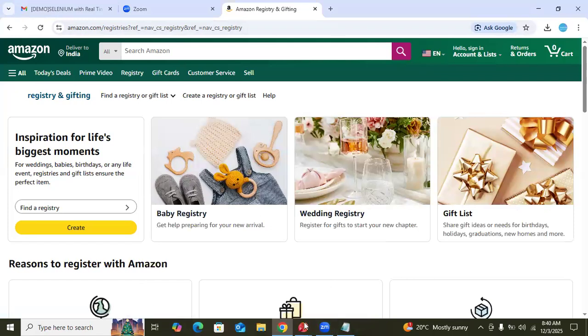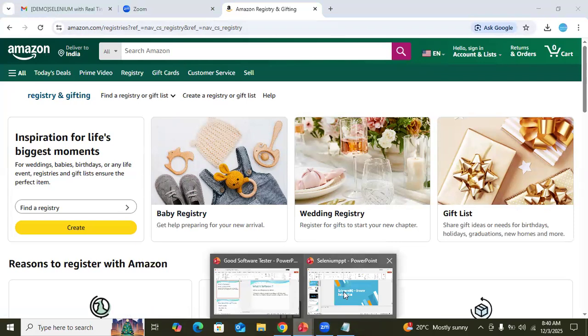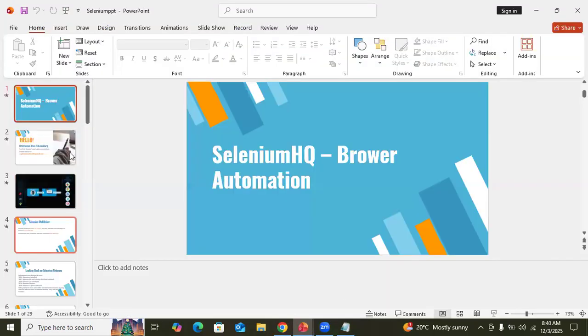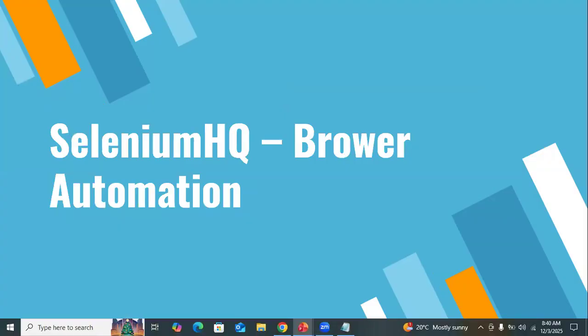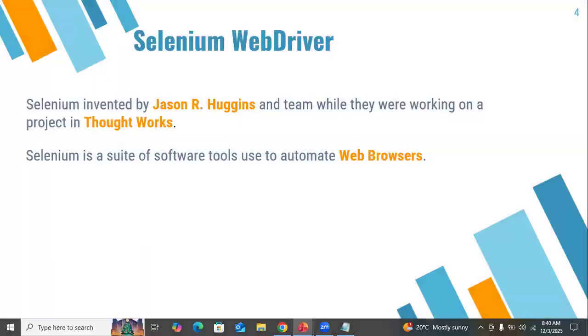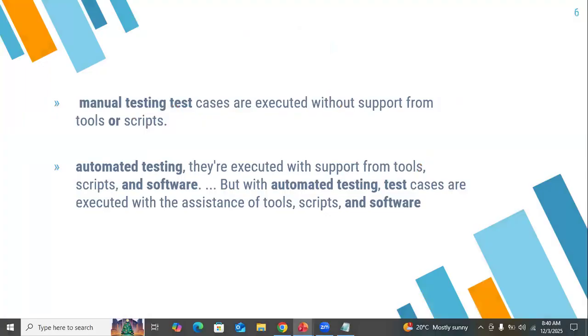But don't say automation means Selenium. That is wrong. Most of the people say that automation means Selenium. See, Selenium is only one part of automation. It's not that automation means Selenium, as everyone is saying.